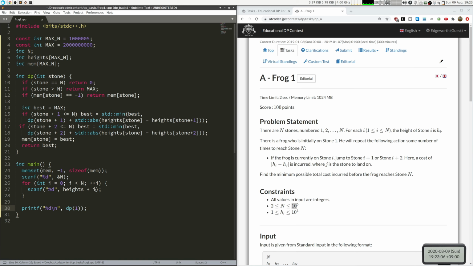Oh, and here's a tricky bug I just realized. We actually need to do +1 here because we're doing 1 indexed. I should have just done it 0 indexed. But we're doing 1 indexed, so we need to make sure that when we read heights of stone, if we do heights 1, we want that to actually give us the first height value. So we need to add 1 here. Or alternatively, we could change this to 1 and make this less than or equals. Okay, so let's try it out and see if it works.